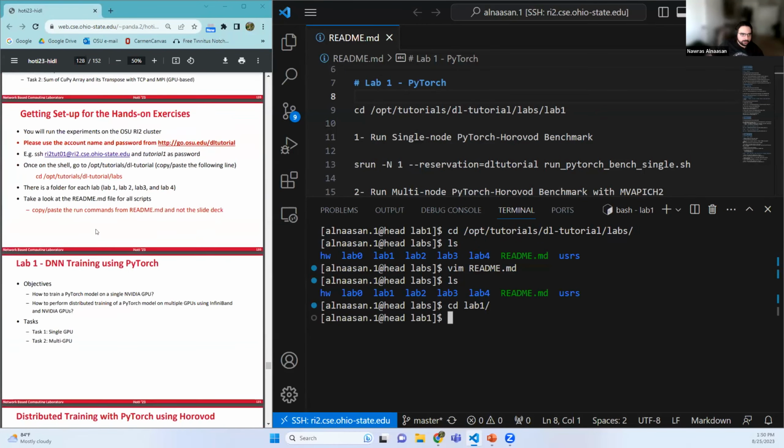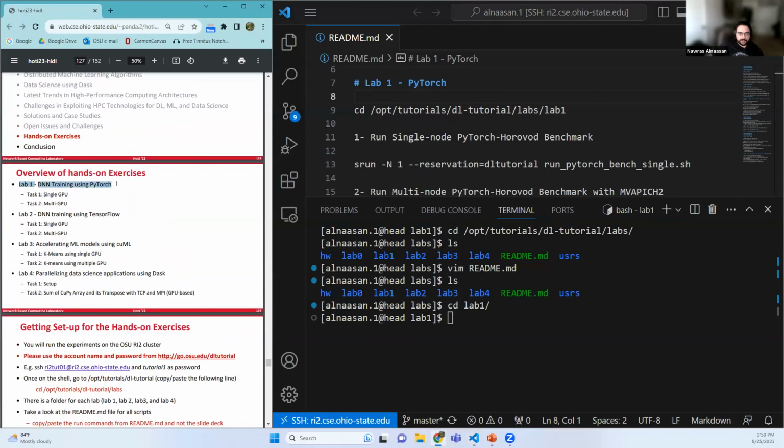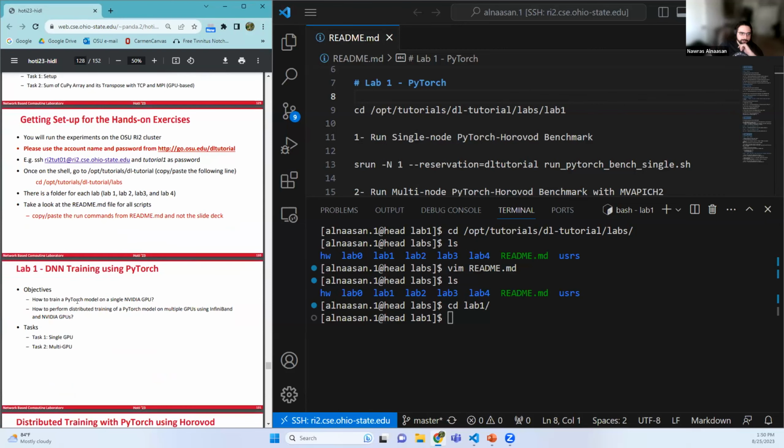Okay, so an overview of the labs. Lab 1 is DNN training using PyTorch. We're going to do it on a single GPU and multi-GPU. Lab 2 is with TensorFlow, also with single and multi-GPU. Then in lab 3, we're going to look at ML models using cuML, K-means on single and multiple GPUs. And finally, lab 4 is data science applications using Dask, the setup and one application.